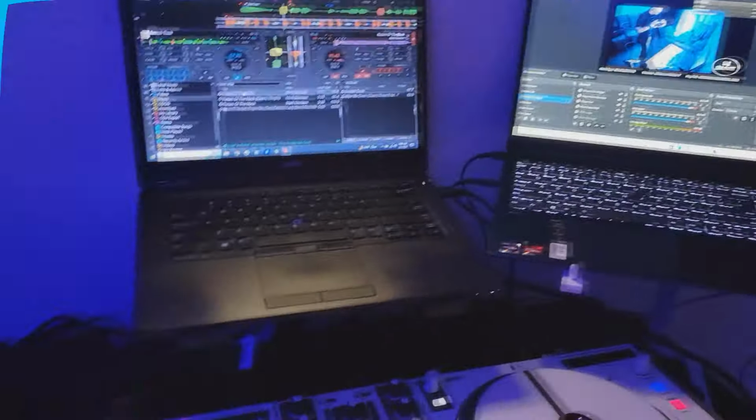Good to go. So that's it, guys. It's really that simple to set up your own live streaming setup at your house. I found streaming to be a lot of fun. I really enjoy it, and I think you will too.